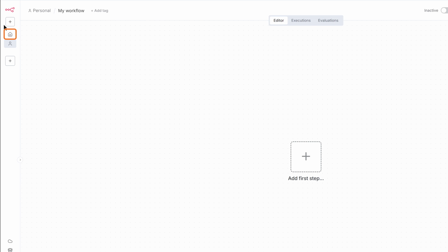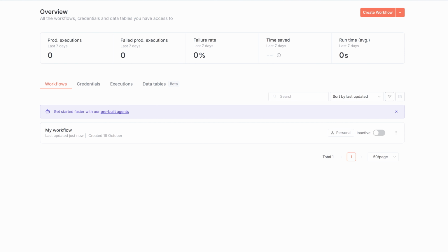Next is the home icon called Overview. Here's where you can quickly view all your workflows, credentials, executions, and data tables. In other words, this is where you can view everything related to your n8n accounts in one place. We'll talk more about this tab toward the end of the video.